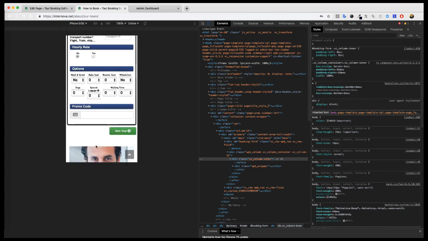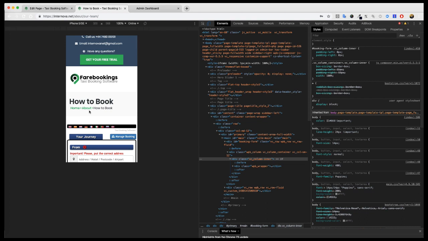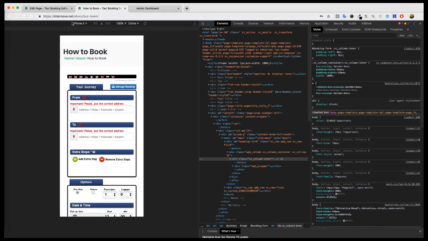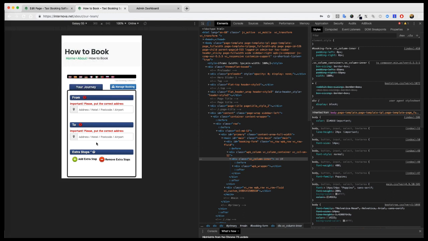Okay, that's how you improve your booking form for very, very small phones like the iPhone 5. If you are using another phone like iPhone 10 or, you know, Pixel or Galaxy X5, you don't have any problem at all. Okay.